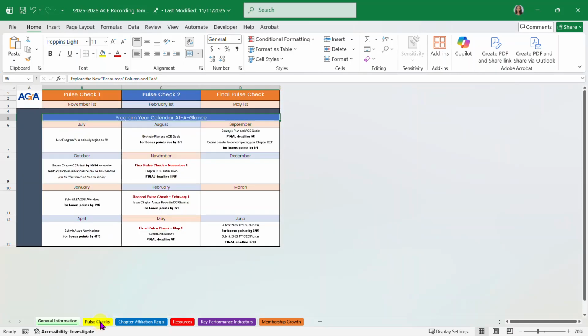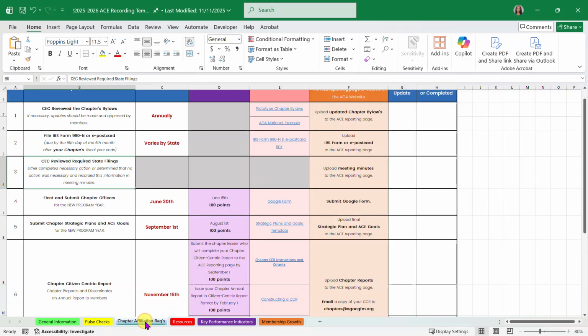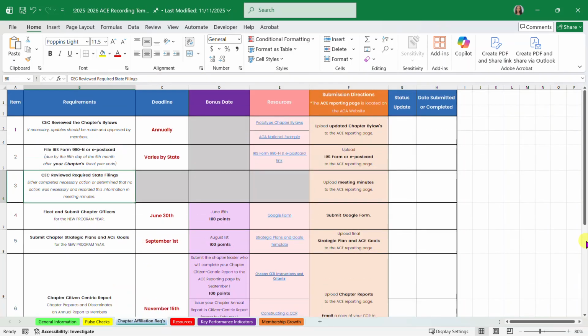Then you've got your pulse checks tab, and that's a calendar at a glance. So it tells you all of the deadlines throughout the year, as well as the dates of all of the pulse checks. Then you have your blue tab, and this is your chapter affiliation requirements. So chapter affiliation requirements are baseline items that every chapter should complete to be considered an active chapter. So think of these as more like a yearly to-do list.